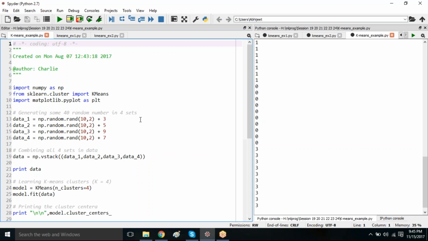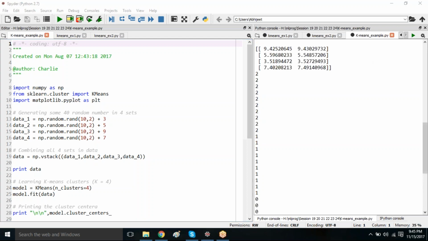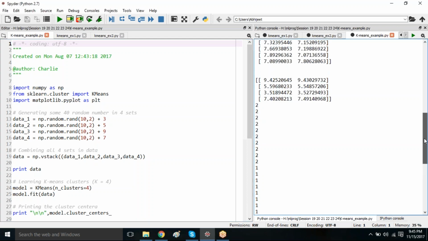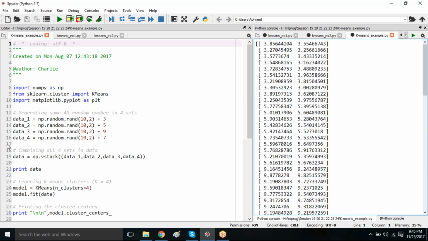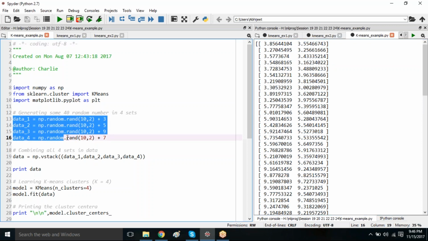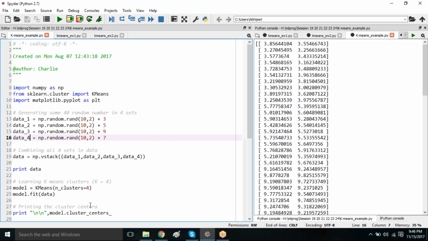Can you see the data points here? The data values 111 like this. Okay, I will show you through the code. You see here, I have generated four data variables: data 1, data 2, data 3, data 4. Can you see this?